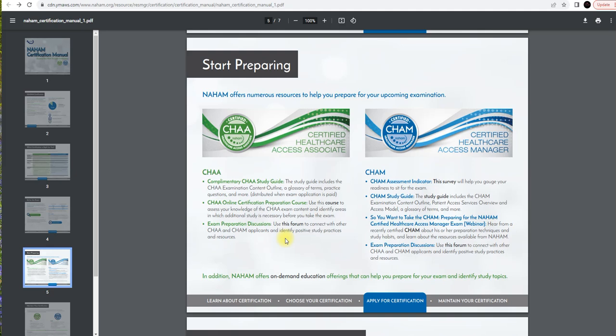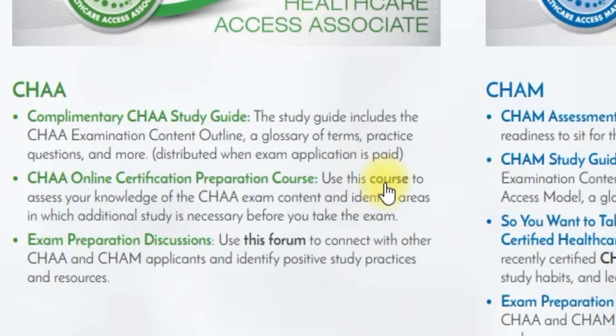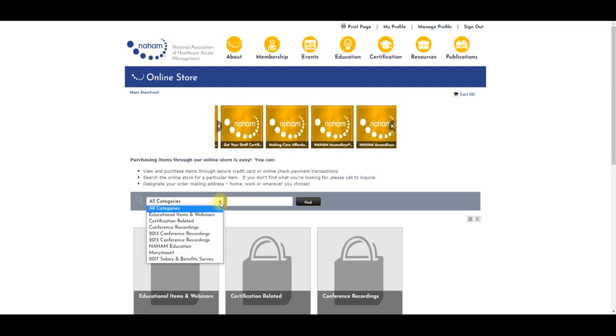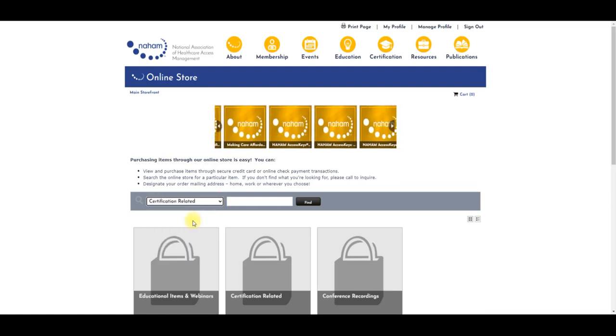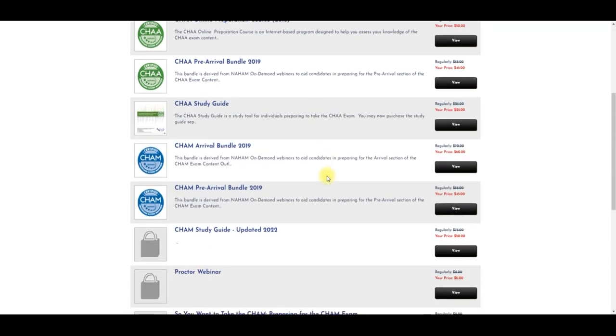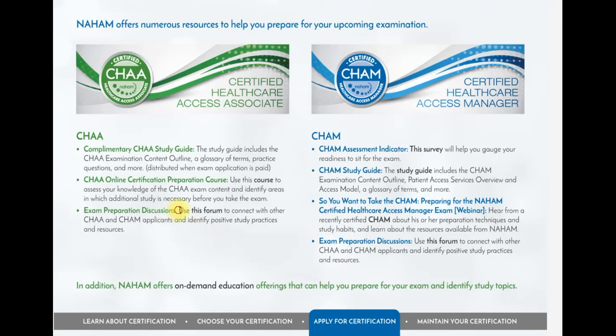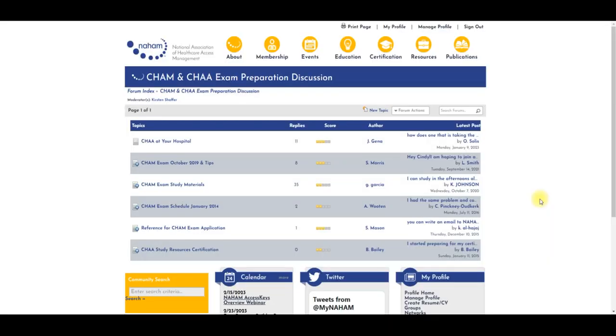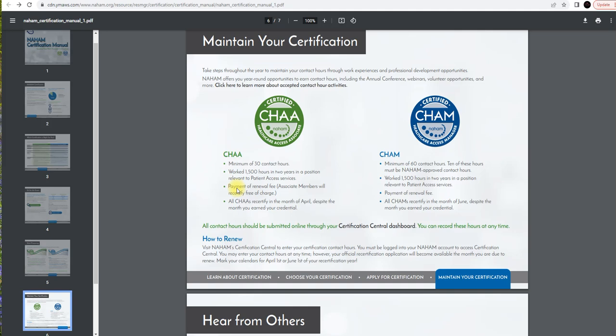You do have other materials that you can do right online through NAHAM's site. If you click on this hyperlink, you'll go to their store after you sign in. But you can get to their store and you can look up testing or examination material, and then it will actually show you a little bit about the courses that you can do for purchase. Now, if you want to do a forum kind of study group type event, you can click on the forum and you can start talking to your other colleagues.